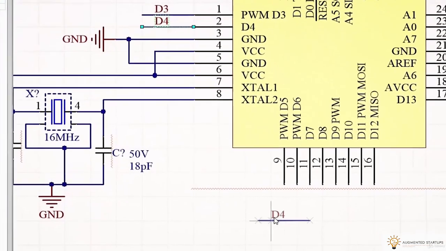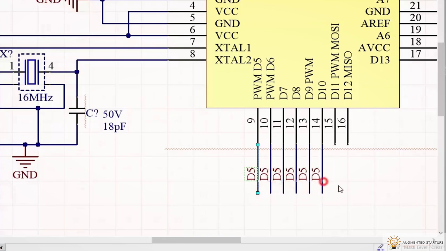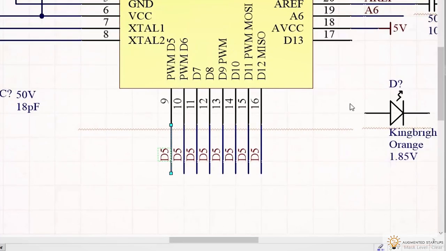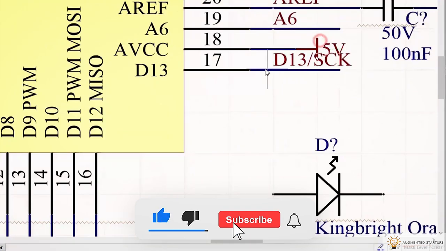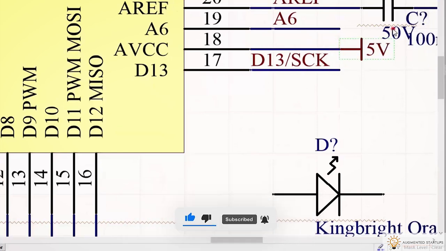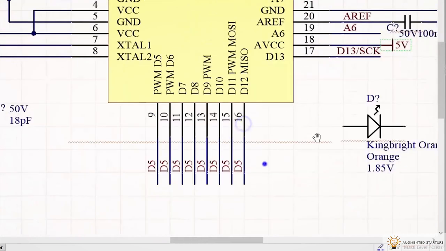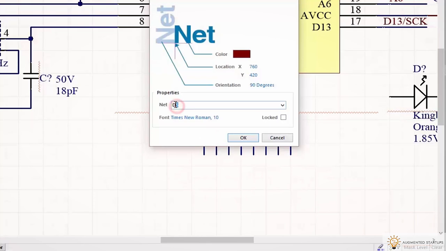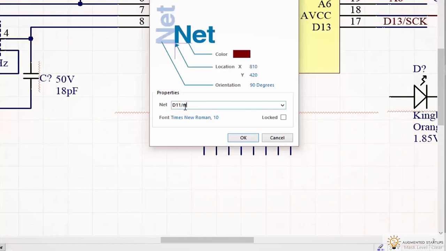I want you to follow along as I go along, naming the nets on the pins. Okay, so just do that, and I'm going to speed this up a little bit to make things not so tedious. D6, D7, D8, D9, D10. D11/MOSI. D12/MISO.